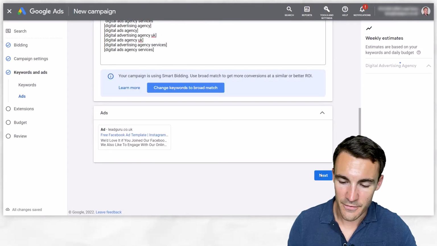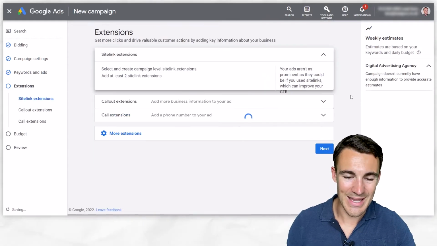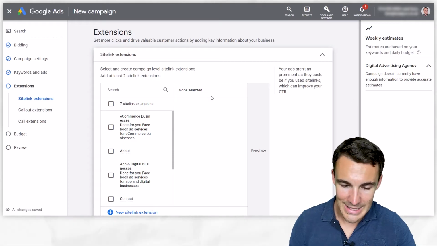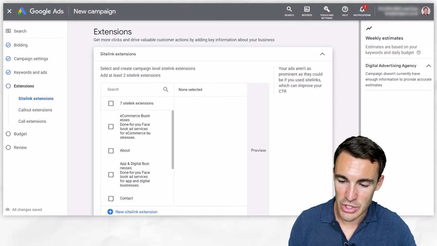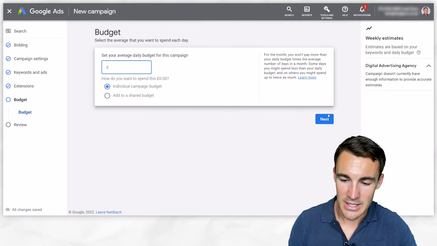I'm just going to click done for a second and go ahead and click next so we can get this done in order. Exactly the same with all the extensions. I'm just going to skip over this and get to this later on.